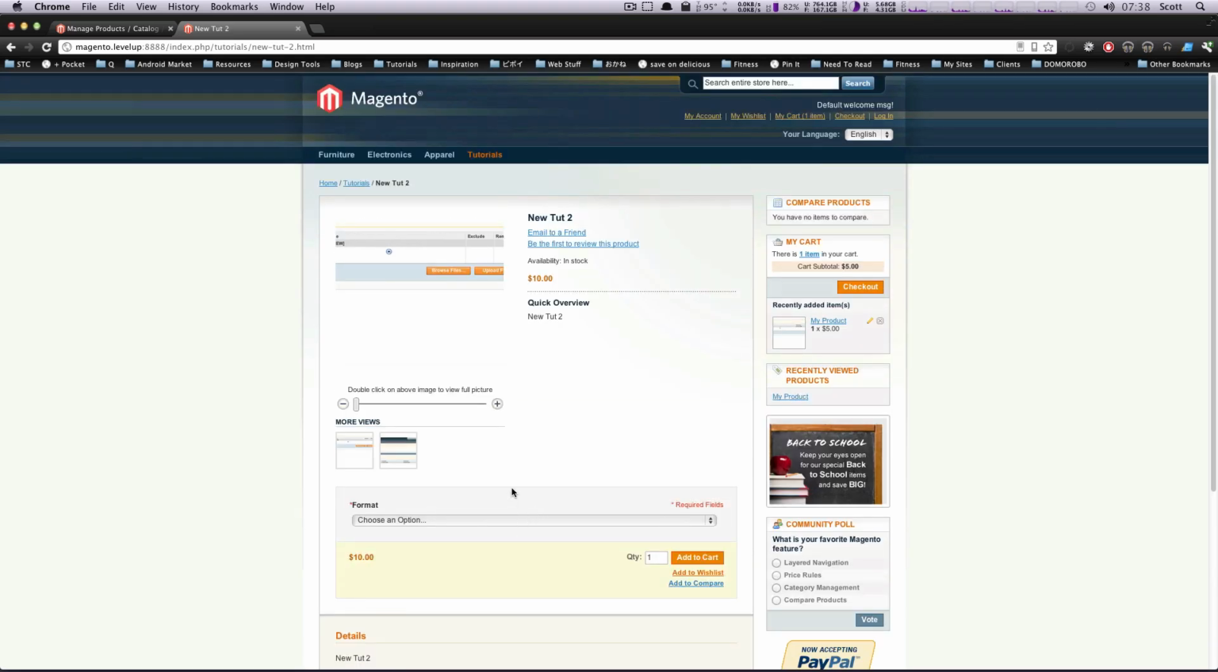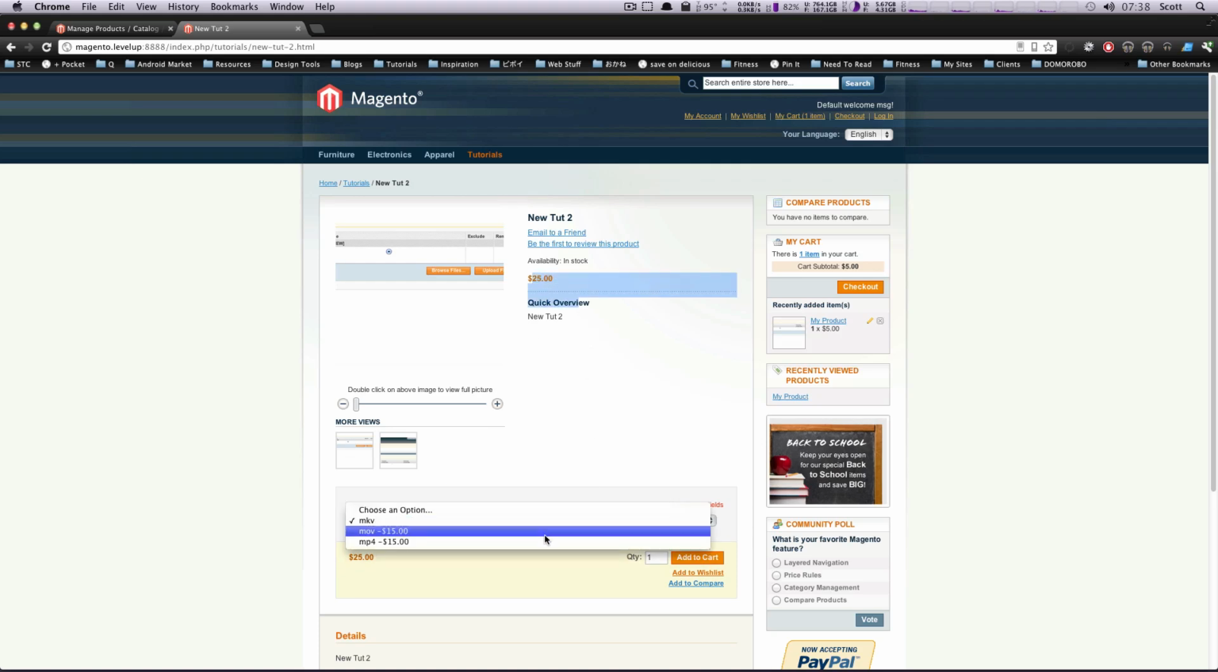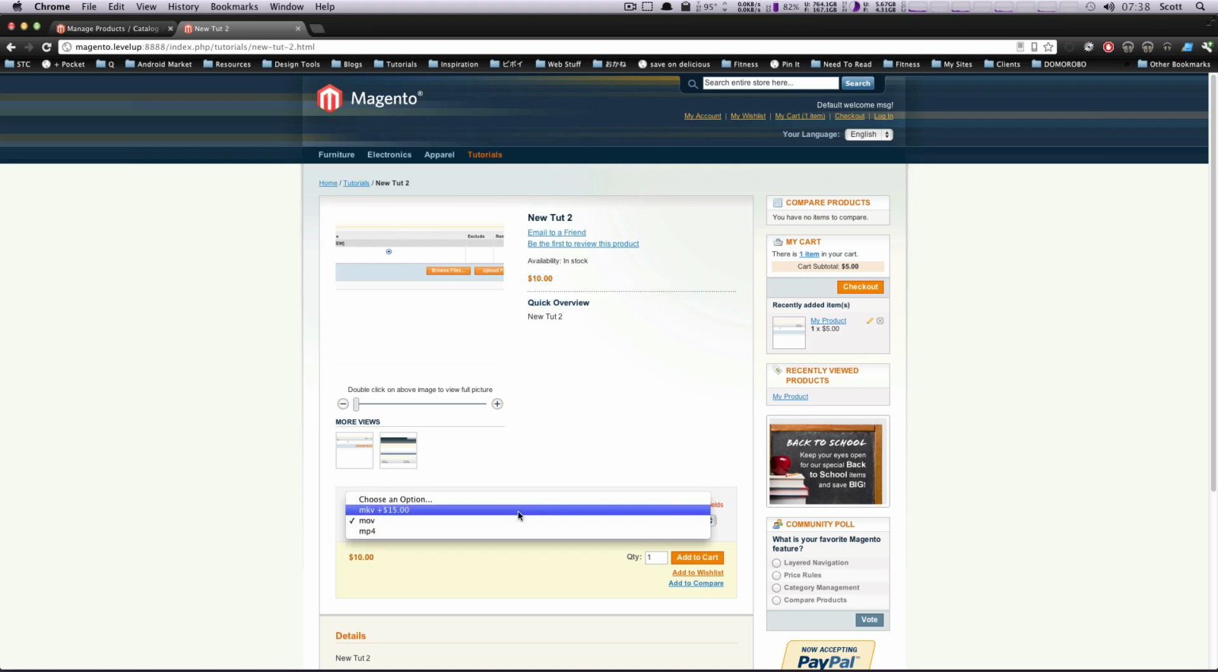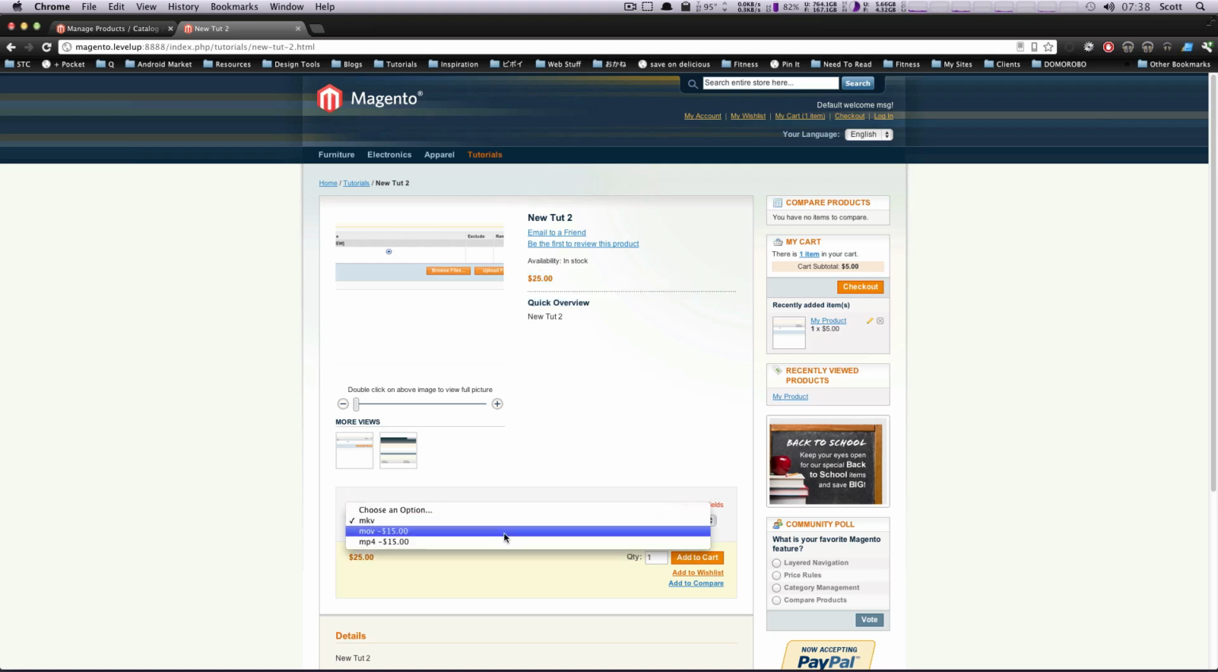Okay, so format, you'll notice here, now is in a drop-down. We can select any of these. Notice how it says plus $15 for MKV. So the MKV is going to come out to being $25. So if we select this, it's now $25 and our price has been bumped up. And any of these others are just going to be minus 15, and that makes it back to $10.